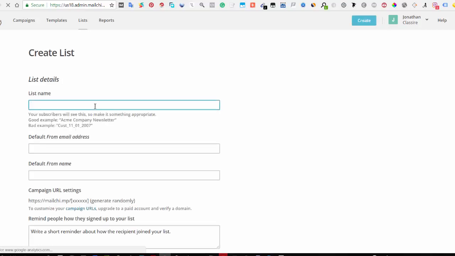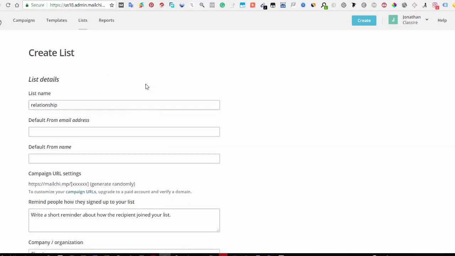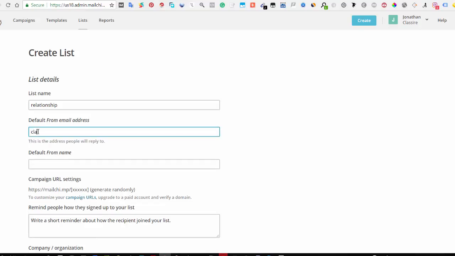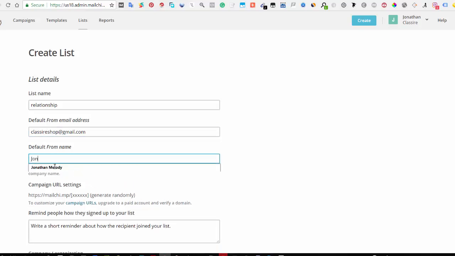So I'm going to name this list relationship. All right, so default email. Okay, so this is the email that is going to show to your recipients. Okay, the people who will be receiving your mails. What email should MailChimp show them that the mail is coming from? All right, so here I will say Shop at gmail.com. Okay, then you have your name here also, so you can say Jonathan.